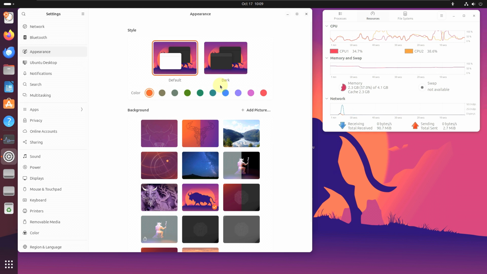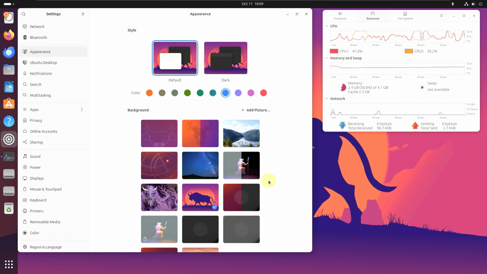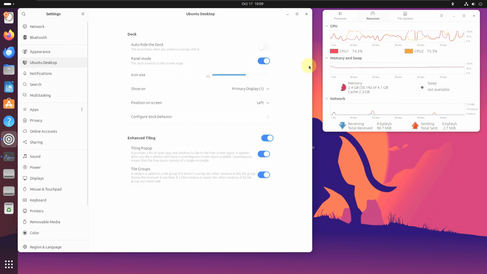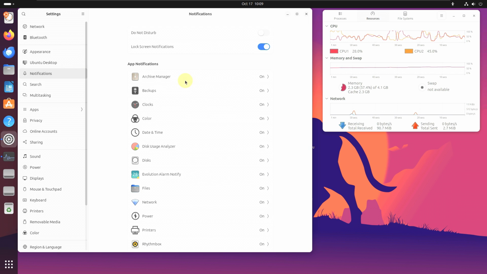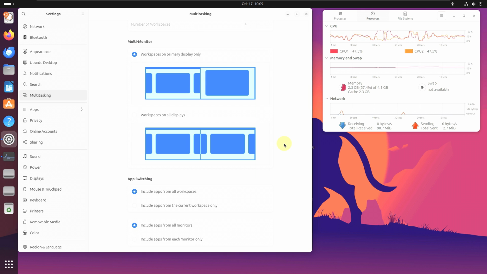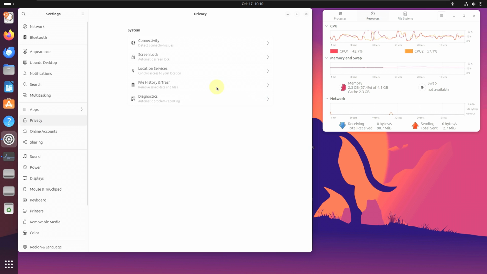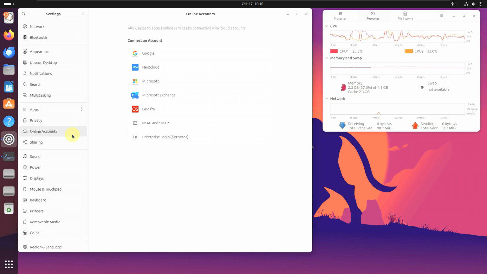So you can change the color. You can choose the default or dark mode. I always choose the light mode or the default mode. So it's clearly up to you to choose whatever you want. Ubuntu desktop, you can customize all the options here, like a dock, all the things you already know in the previous version, so no need to show that. Here are the notifications, search, multitasking, apps, privacy. These are all the things which you already know, so no need to show everything because it's going to take a lengthy video.